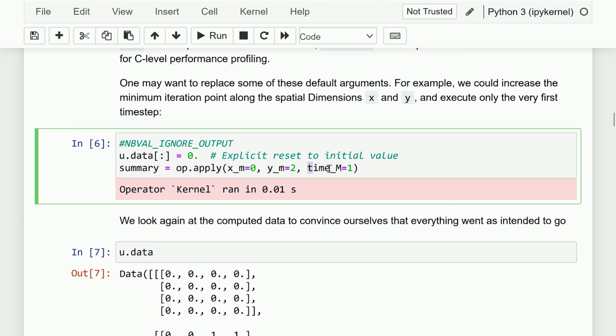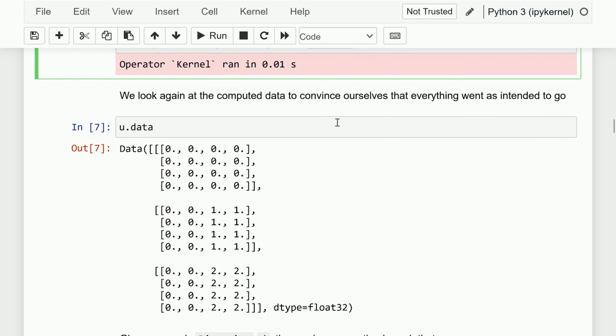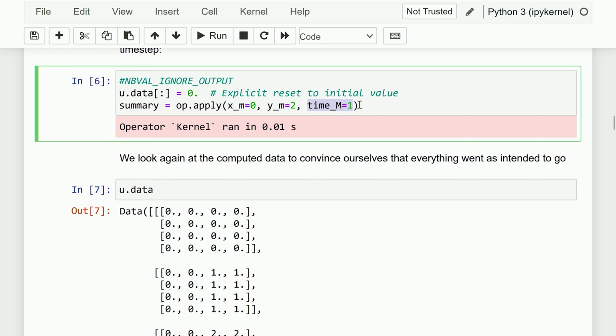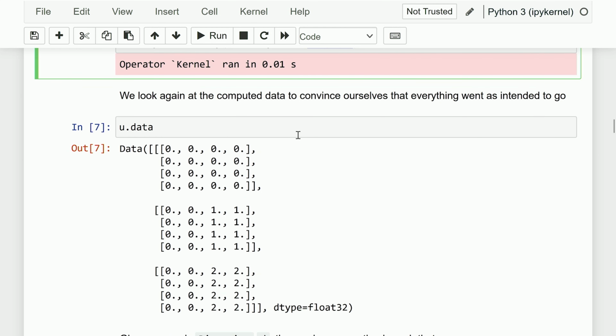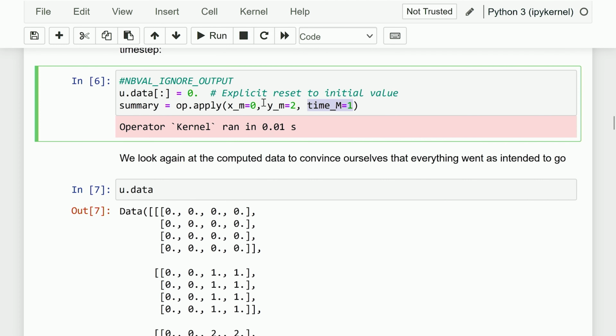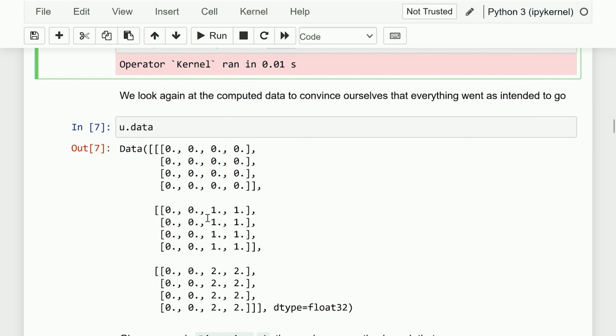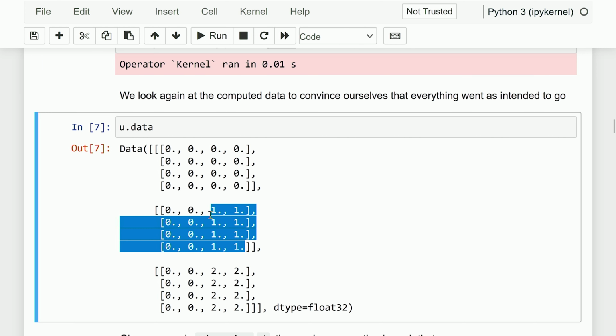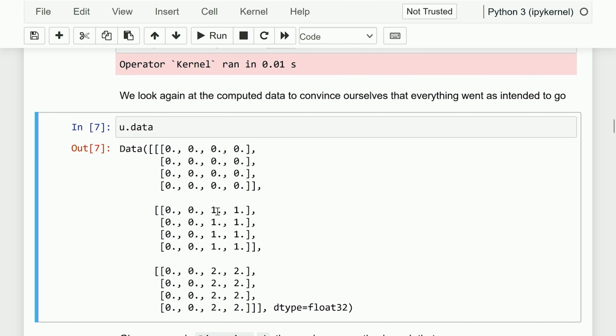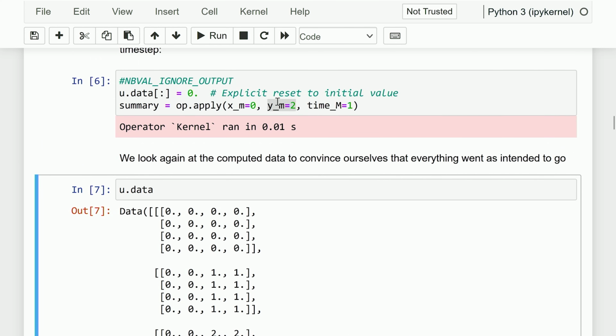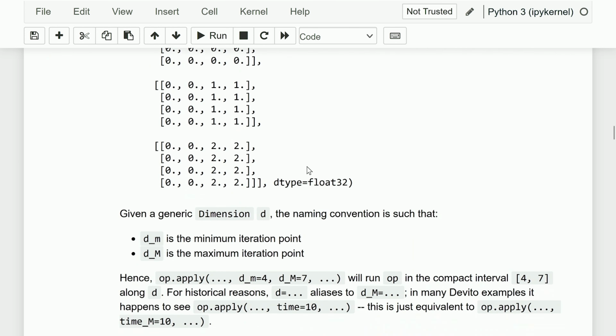And we're going to tell it that the largest iteration we want it to compute is time_M equal to 1. And then if we look at our data, this x_m, of course, is the default argument, and so it's going to run on all the nodes in the x dimension. But our y_m is 2, and hence now it's only iterated on the final 2 nodes in the y dimension, because we've changed this default argument to tell it to do so.